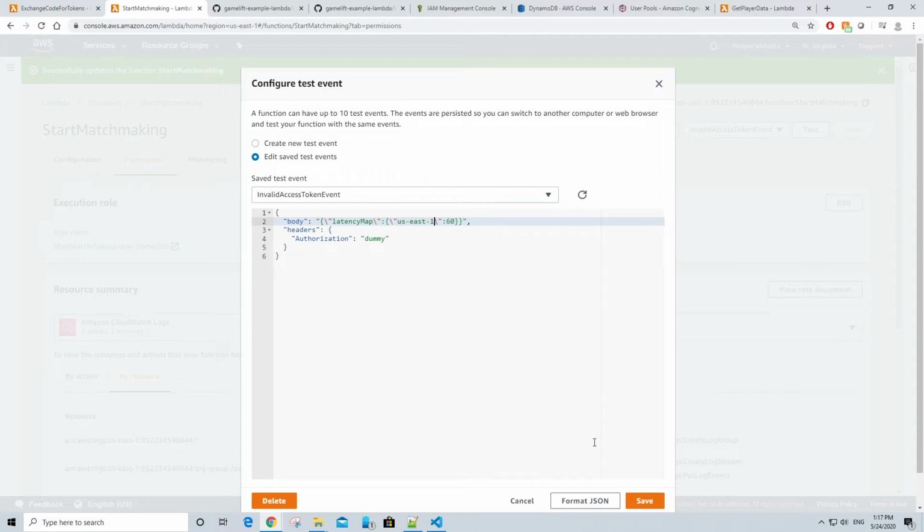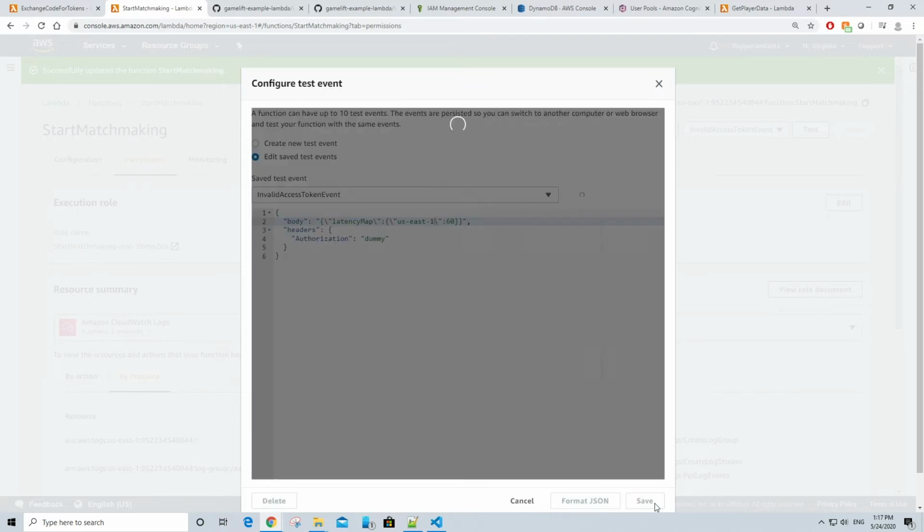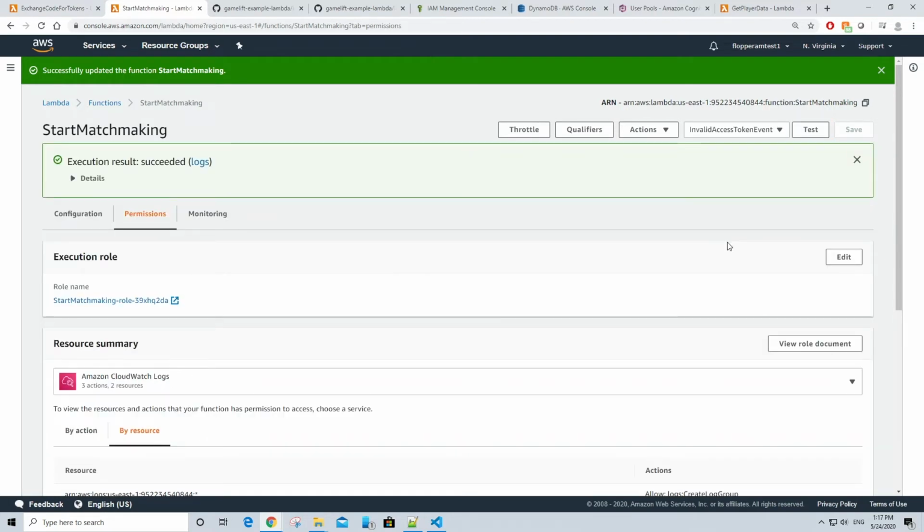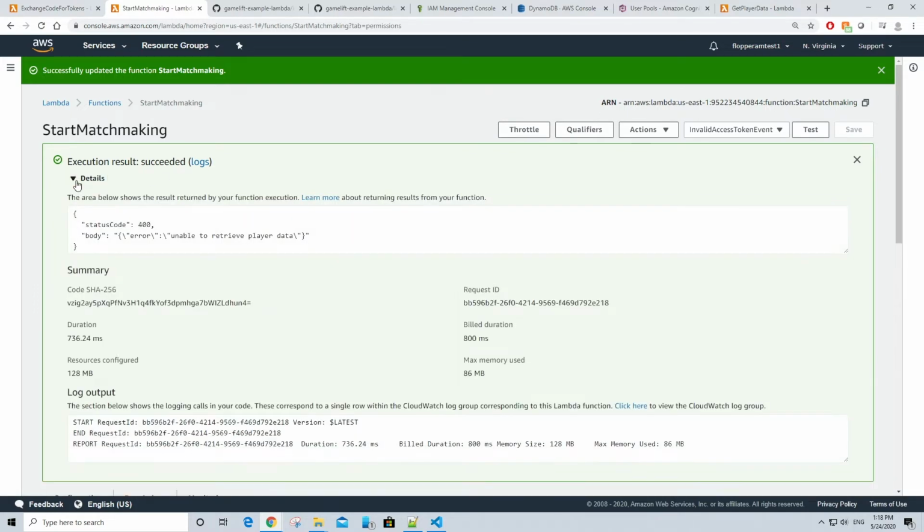Once you've done that, click on save, or if you're making this event for the first time, it should say create. Just click on whichever one, and then click on test. And once the function is finished executing, you should see execution results succeeded, and then click on details to expand. And this response makes sense. It has an error message saying unable to retrieve player data. And the reason that makes sense is that we passed in an invalid access token. So because we passed in an invalid access token, there's no sub ID associated with that access token, so there's nothing to get from the player's DynamoDB table.